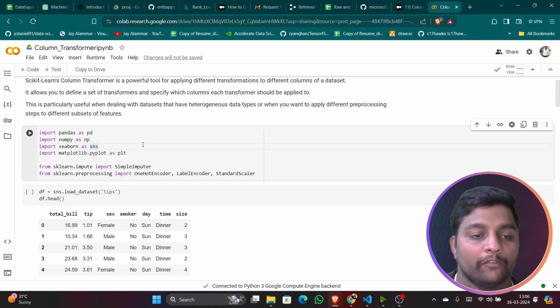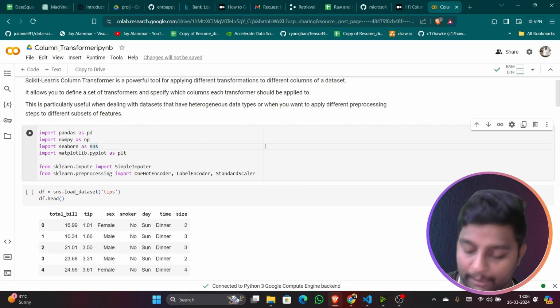Okay, so first import all the normal libraries. So I'll just run this code.